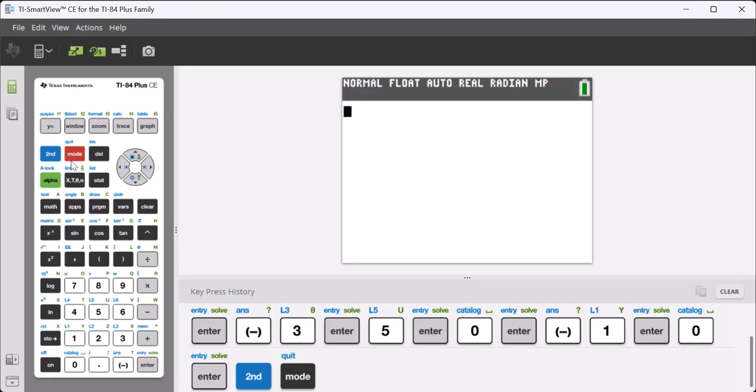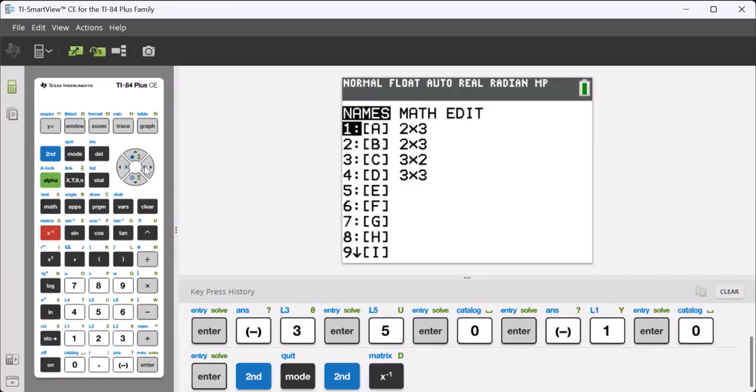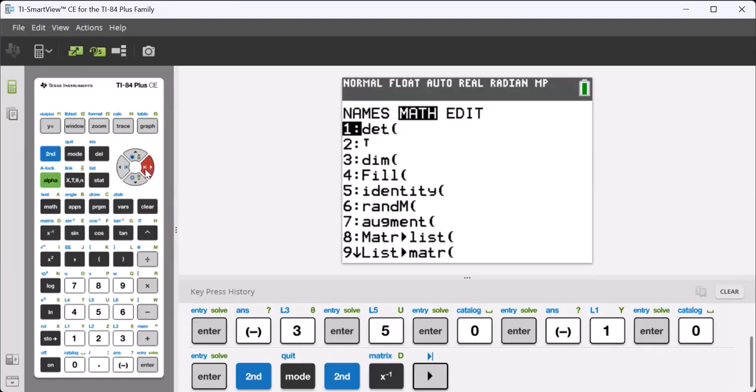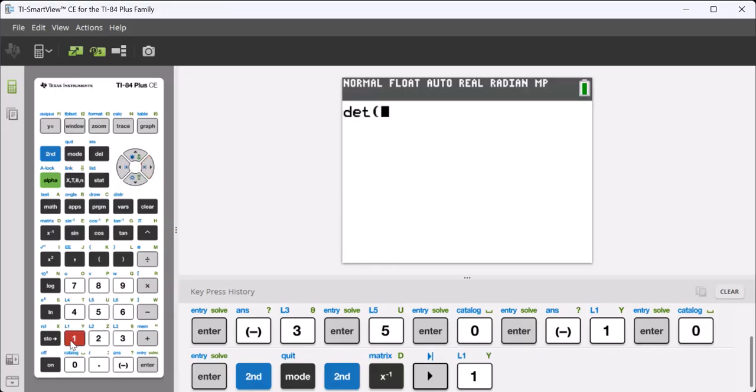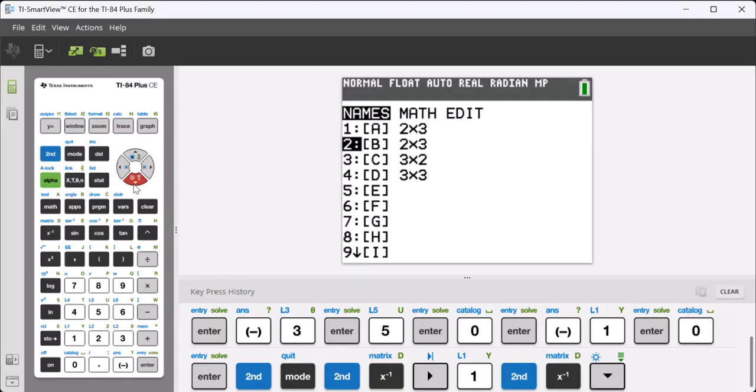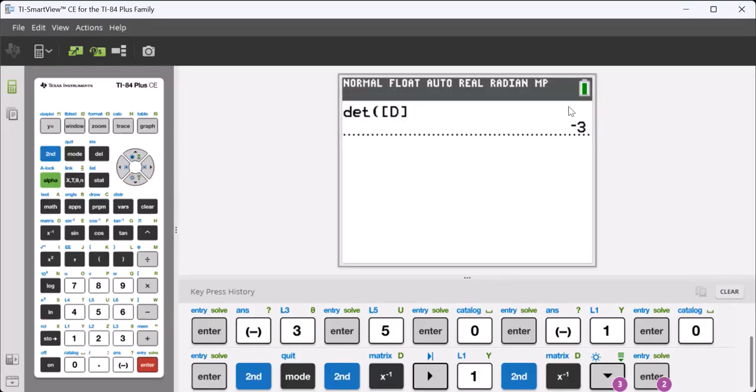And since I have a square matrix, I'm going to go back to second matrix, and notice the middle column is math, and the first thing on that list is DET, and guess what that stands for? That stands for determinant. And then I can go back to second matrix, and I can choose matrix D, because that's a square matrix, 3 by 3, choose enter, and my determinant value is -3.